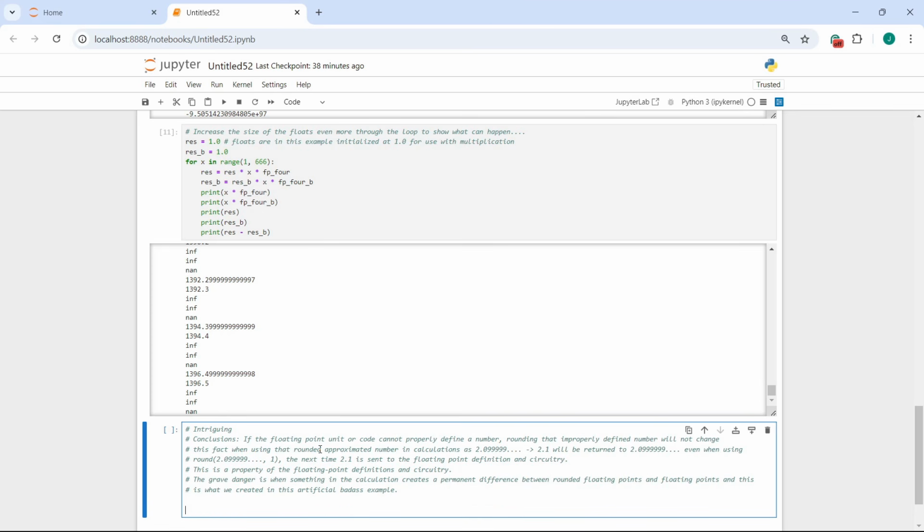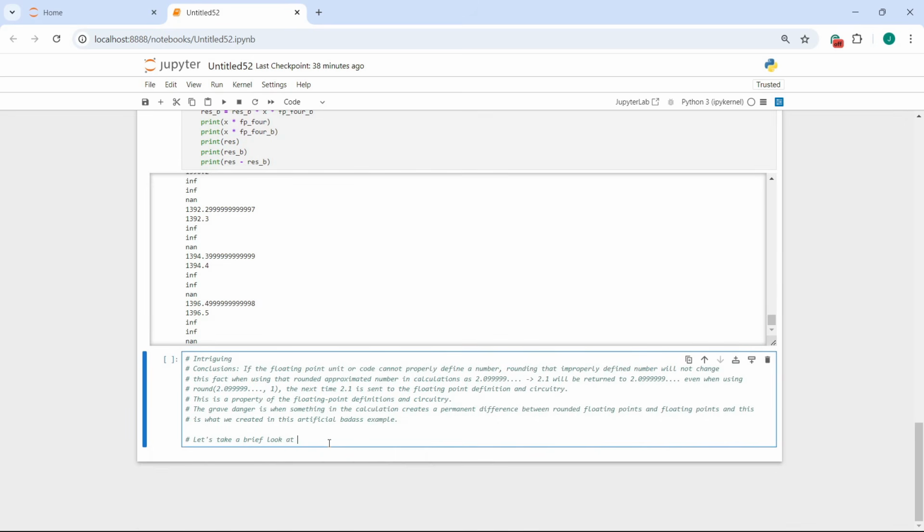So, all right, let's take a brief look at casting or converting other Python data types to Python floats.